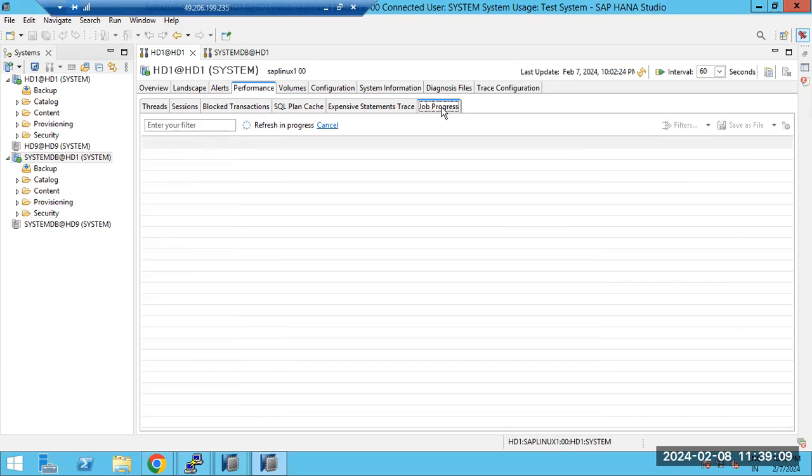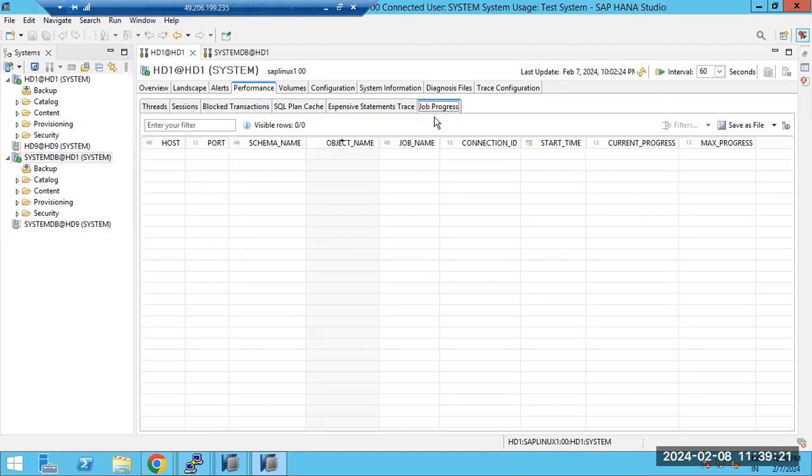The next one is the job progress here. At the database level, some internal jobs will run. You need not execute them manually; the system itself will run some default jobs. Normally we won't see anything, because they finish in a fraction of a second. Sometimes, due to system issues, they can run very long.